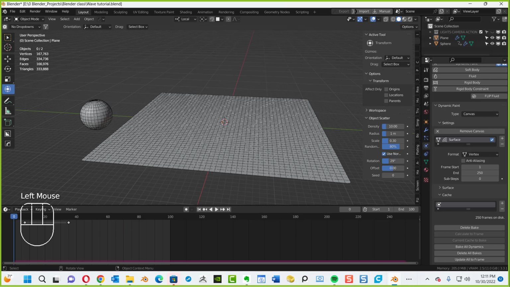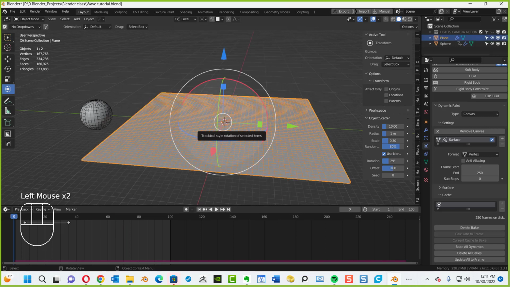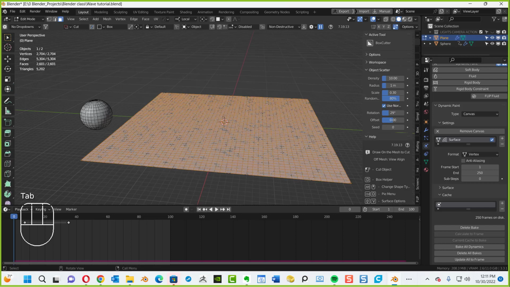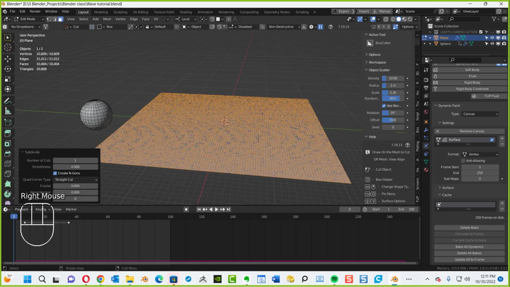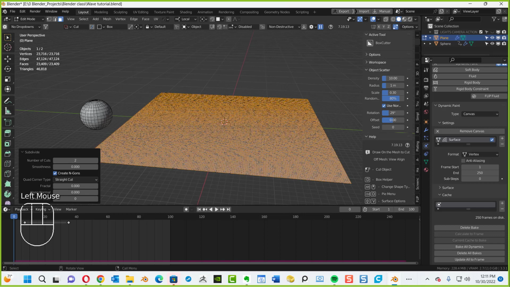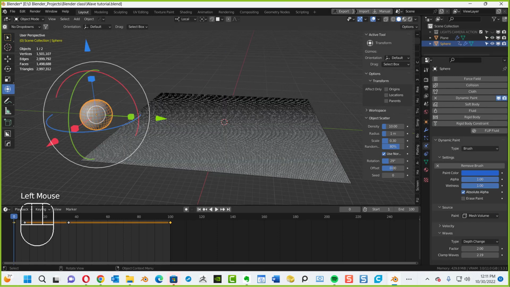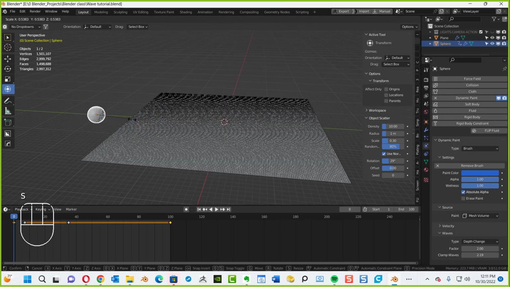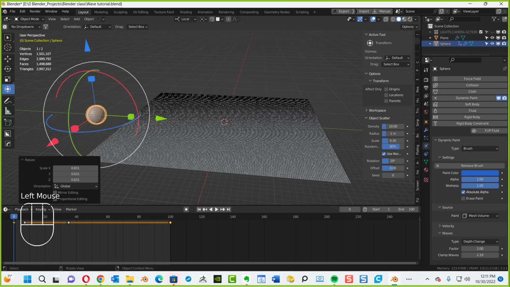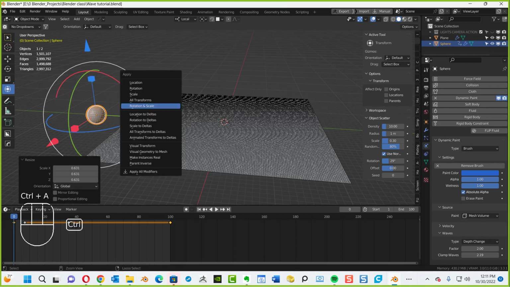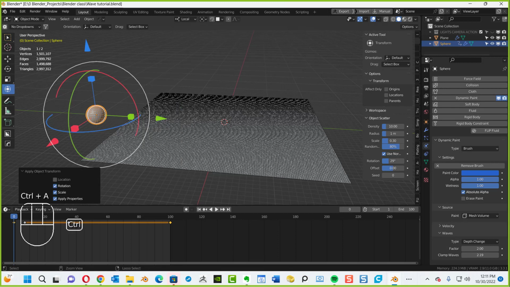I want to do something else. I want to go to this plane. I'm going to go over here, edit mode. I'm going to subdivide it a couple of times. I want to see what effect I'm going to get. This is just experimentation. Go to object mode. It's back. All right. I'm going to make it just a little smaller. There. And I'm going to scale and rotate.